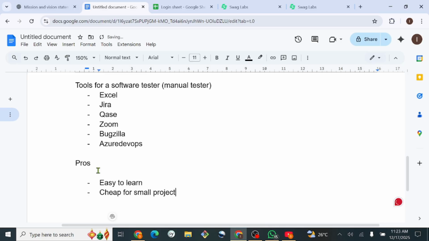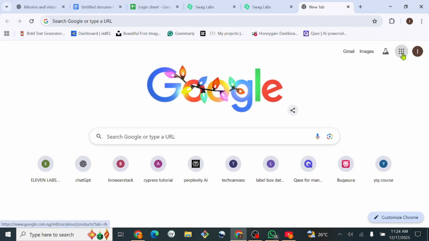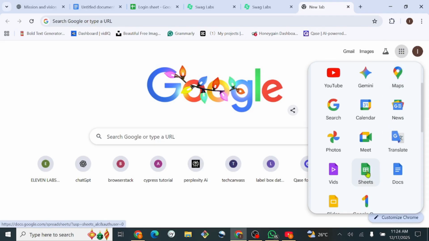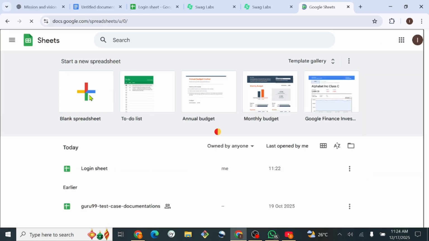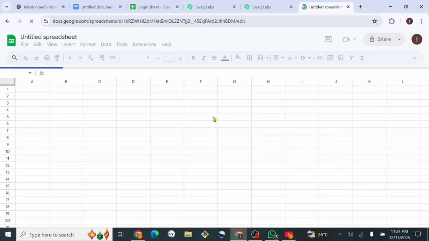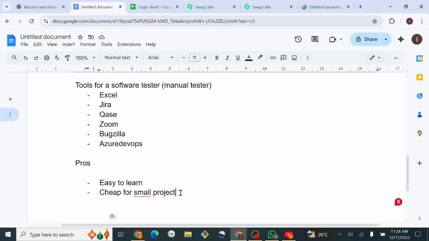Excel is free, so you don't need any prepared plan for it. Just download it and you can even have it in your, let me see. Okay, come here. Yeah, you can even have it. This is Excel sheet. Just go to blank sheet, and you're good to go. So it's just free, right? So it's good for small projects.